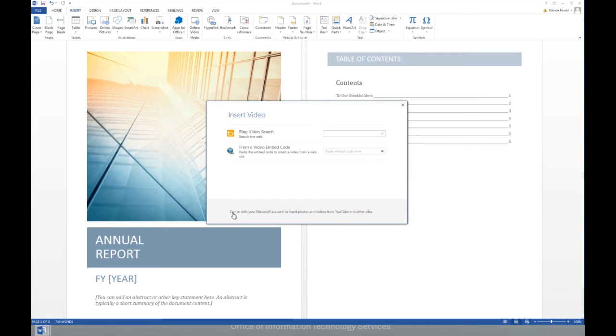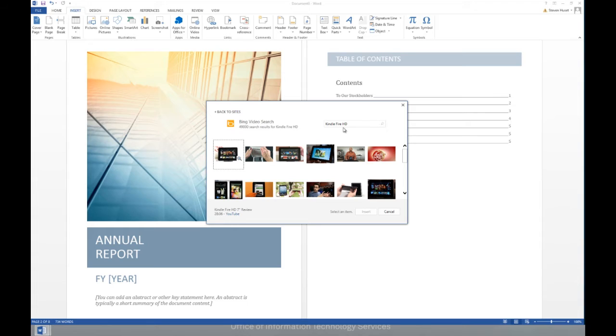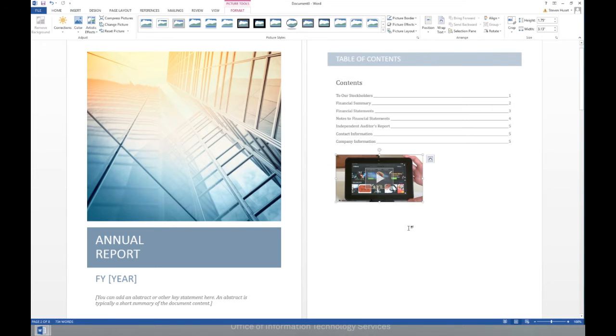In some cases, they're going to make you sign in with a Microsoft account, but we're not going to worry about that here. We're going to do a search right now for a video on, let's say, the Kindle Fire HD. It's a cool product. We want to embed a video in this document. So we're going to pick this little review video, and then we're going to say insert, and that video is now inserted.